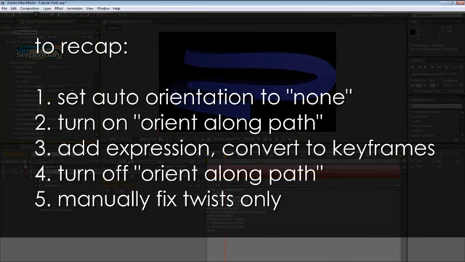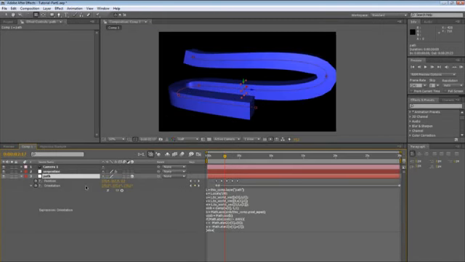areas. So again, to recap, you have to set the auto orientation in Serpentine to none, and then you turn on the auto orient along path for the solid. Then you add the expression, convert it to keyframes, turn off the orient along path, and only fix the problems manually. That's it. Basically, this technique allows you to really get the best out of Serpentine and to be able to really focus on what you like doing, which is designing and tweaking your serpents to make them look awesome.